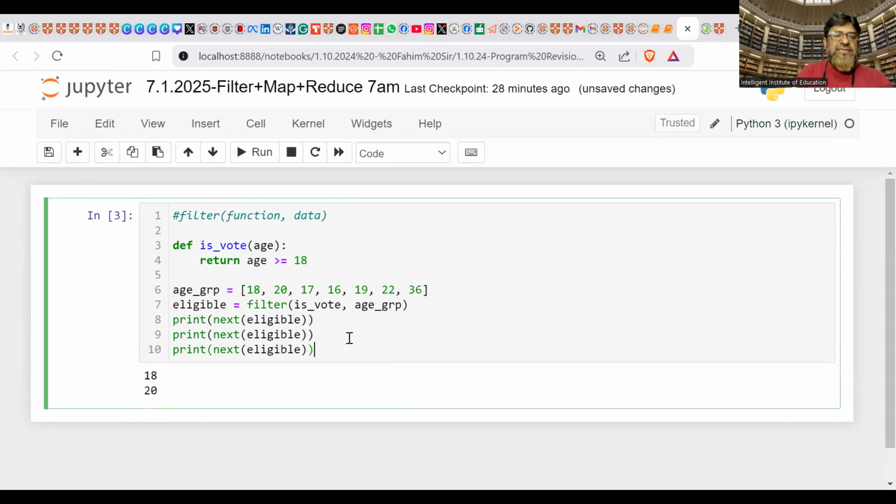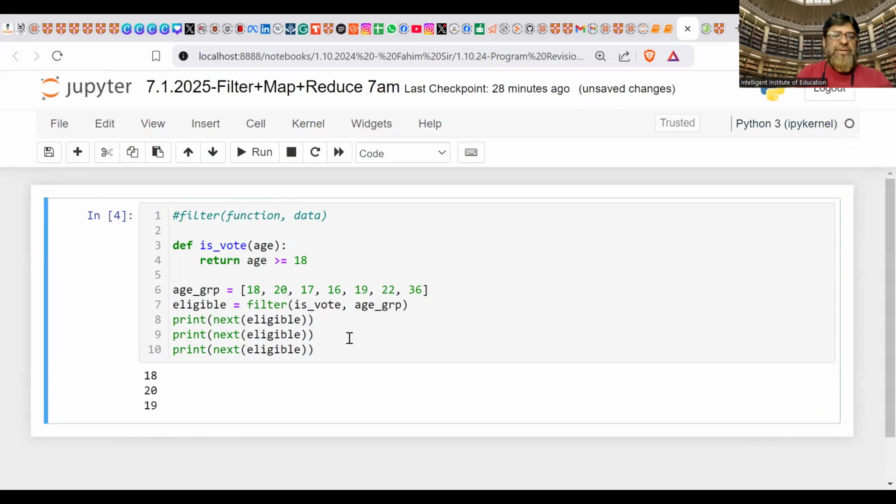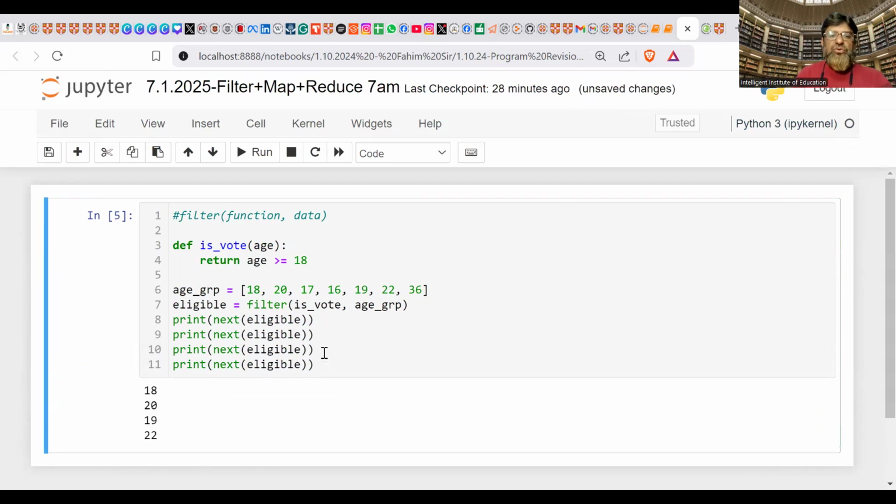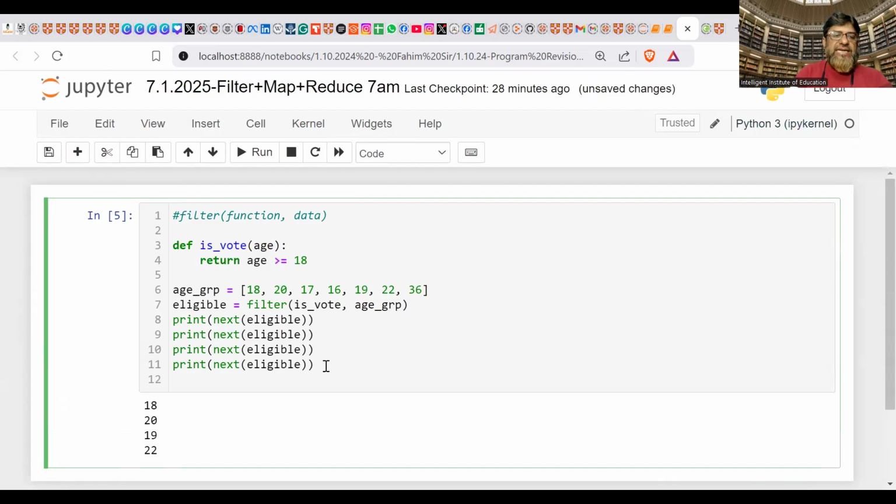Again print one next element. I am iterating over the list, so it will print 19. After 19 we'll get 22. Okay, you got 22. After that we'll get 36.